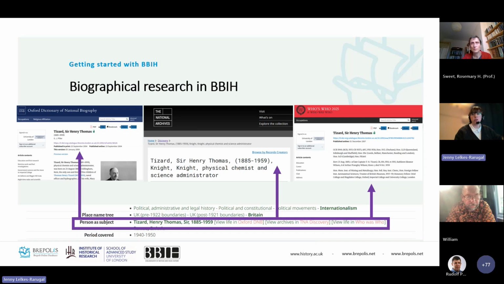One thing that BBIH also has is links to the Oxford Dictionary of National Biography, or ODNB, the UK's National Archives catalogue, as well as Who's Who Was Who, which you can see on the screen here is highlighted in red next to the person as subject. By clicking on these links, they'll take you through to those resources if your institution has a subscription. And we've included them in here because it's often worth exploring the links in BBIH, as they can be a little bit overlooked, but can be really helpful for your own research.